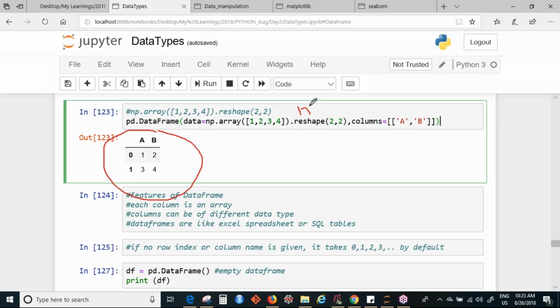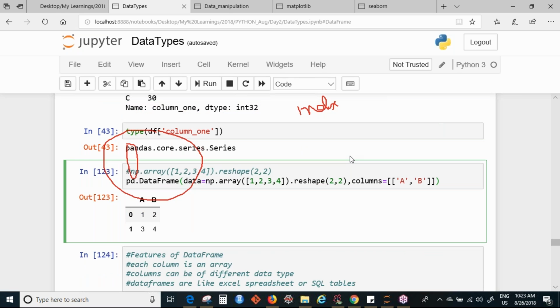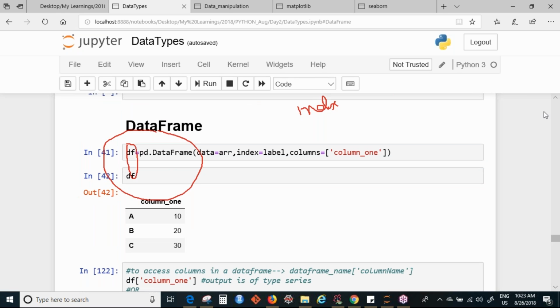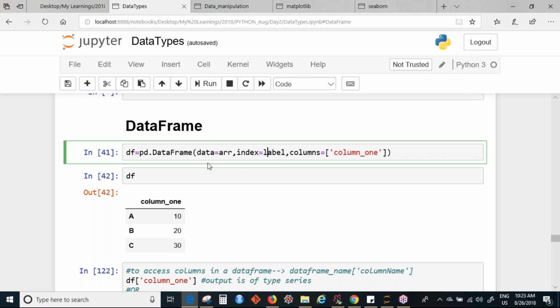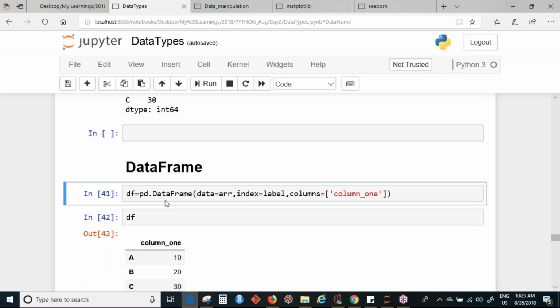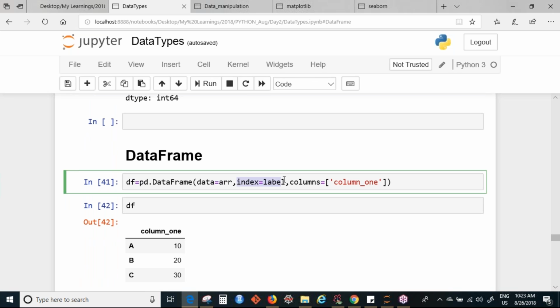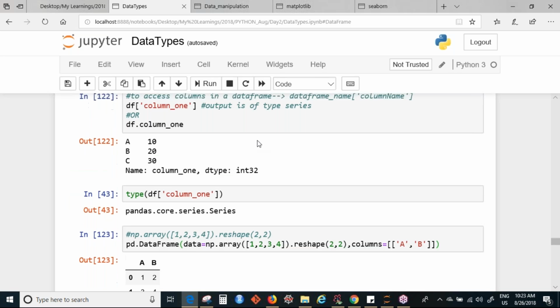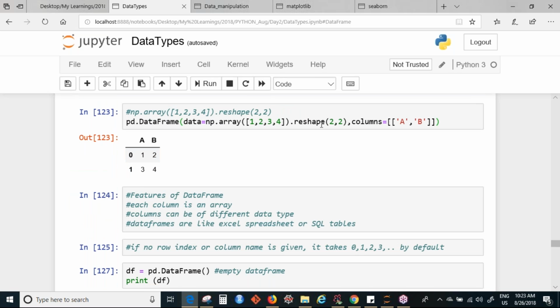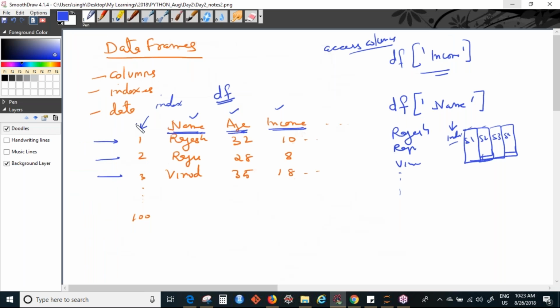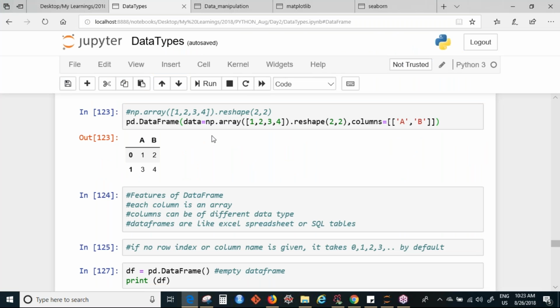Now notice I did not give the index function here. I did not use the index function, but still I am getting 0 and 1. So this is by default. By default it will give you 0 and 1 as the index. Here I had used the index function, and I had given some particular values a, b and c. That is why I used index is equal to label. But if you don't give this, Python will by default give 0 1 serial numbers to it. So whatever I have written here, it will start from 0 and give serial numbers. That will be the default index.